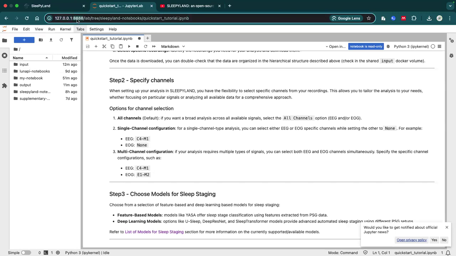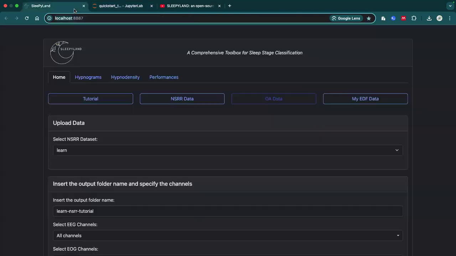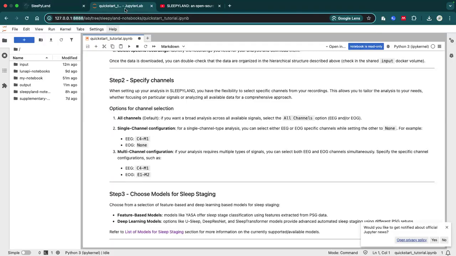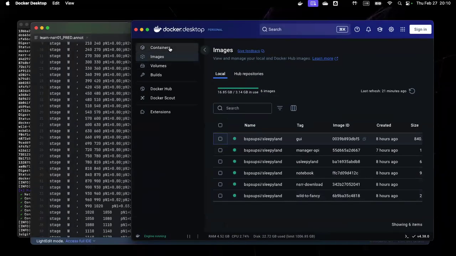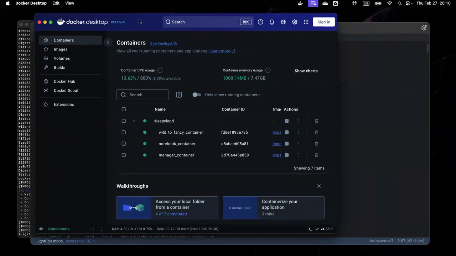This is the port that we are exposing for the notebook. This is the port that we are exposing for the UI service. These are all running in the Docker. Just to show you something else, if you go back always in the Docker Desktop, we know that the containers are running.